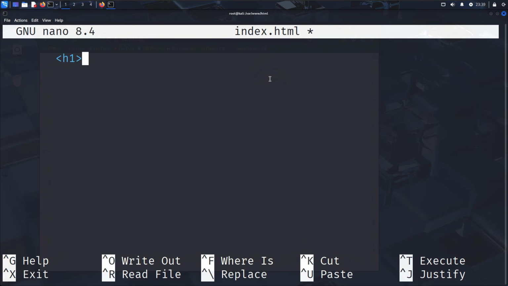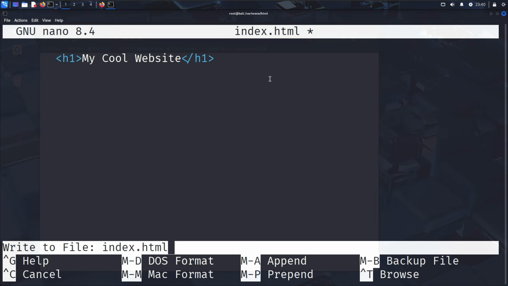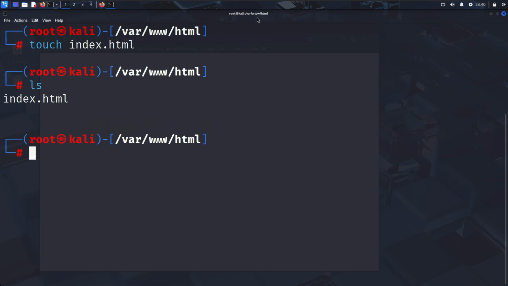So if we type in a header, test, or you could just say heading 1, and we close that, just like that. That's a heading. You can call it whatever you want, test or my cool website. And then you press Control X on Windows, or Command X on Mac, or VMware Fusion, and then you just press Y to save and then press enter. There we go. Now it's saved the file.